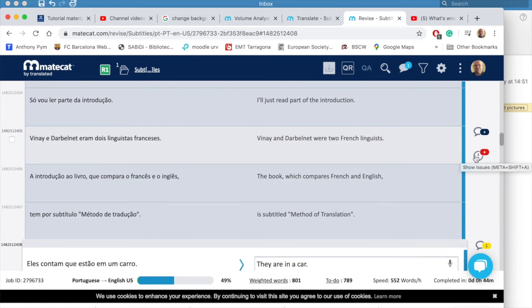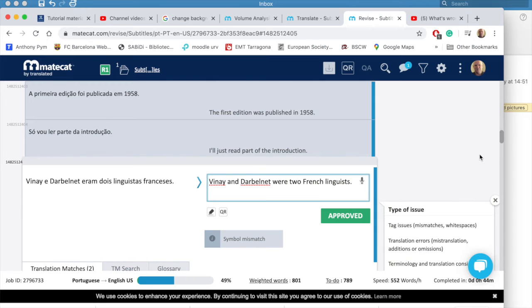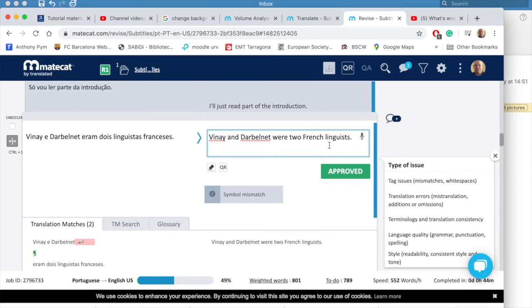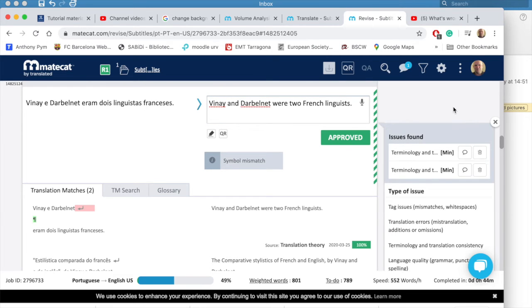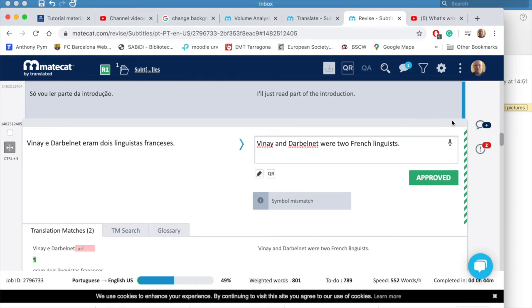You can also go through and make codified comments here. For example, this one here, I might consider there's a tag issue, but let's pretend there's a terminological consistency problem. It's actually a very good translation, but we're pretending, okay? And you can say whether it is neutral, minimum, or major. Let's say it's a terminological consistency, that's minimum. All right, and we'll put that one in there.